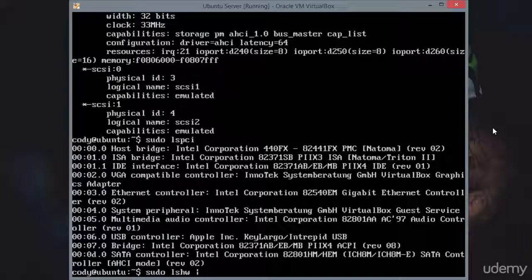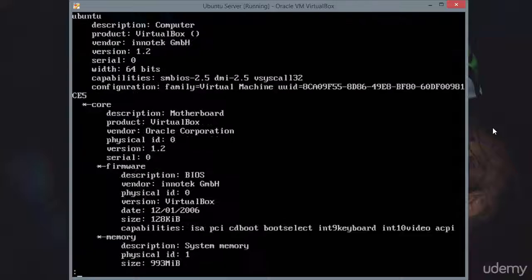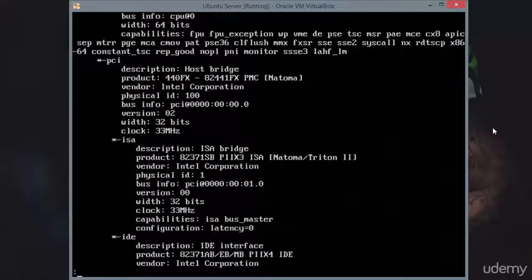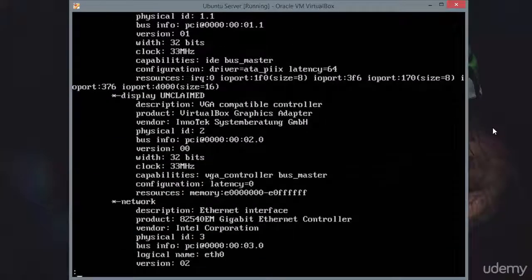lshw, which again we'll be putting through a pager because it has so much information, is a great way to get serial numbers, model numbers. You can get the physical ID as well as any sort of logical ID that might be associated with it.